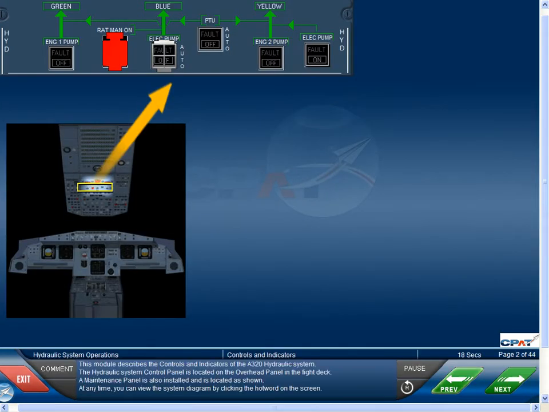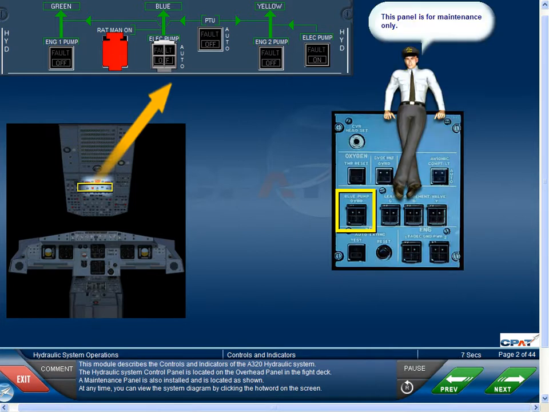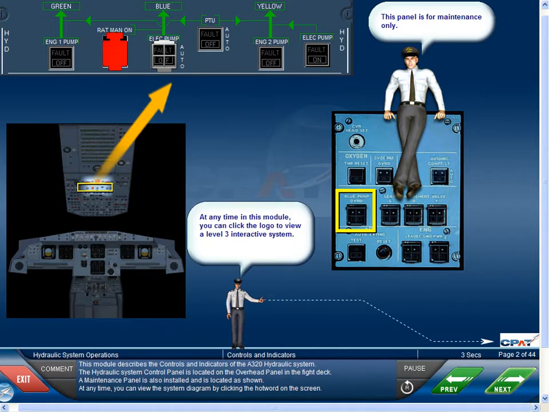This module describes the controls and indicators of the A320 hydraulic system. The hydraulic system control panel is located on the overhead panel in the flight deck. A maintenance panel is also installed and is located as shown. At any time, you can view the system diagram by clicking the hot word on the screen.